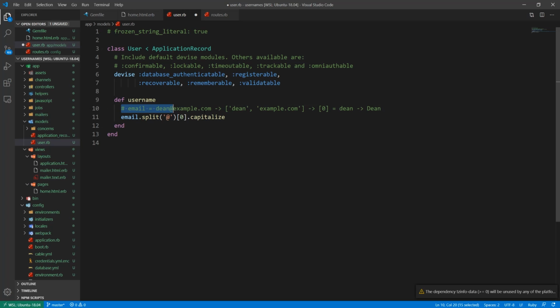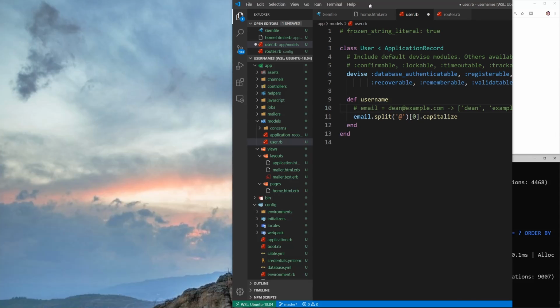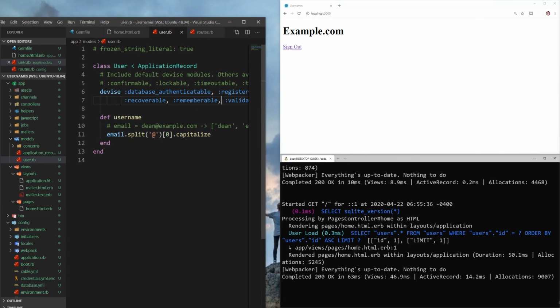So we basically split the entire string, grab the part of the email that will look most like a username, and then we capitalize it. And by doing that, as soon as this saves and refreshes, it gives us something that looks vaguely like a username. But you can do a bit better because you can't log in with this.